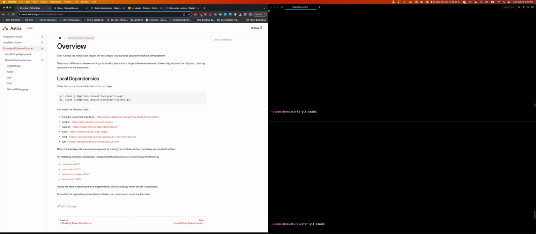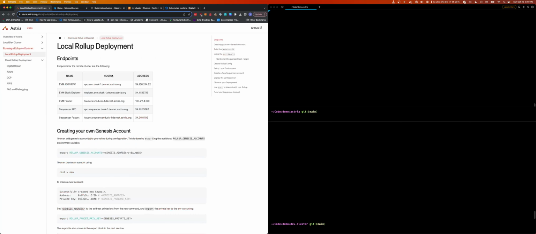You're also going to need the following tools as prereqs. So Foundry, Docker, recommend Docker Desktop if you're running Mac OS. The Kubernetes CLI, so kubectl, Helm, Kind, which is Kubernetes and Docker, and then Just, which is basically like a Rust version of a Makefile. These are the actual versions of the Astria software that we're going to be running. So we'll just jump into a local rollup deployment.